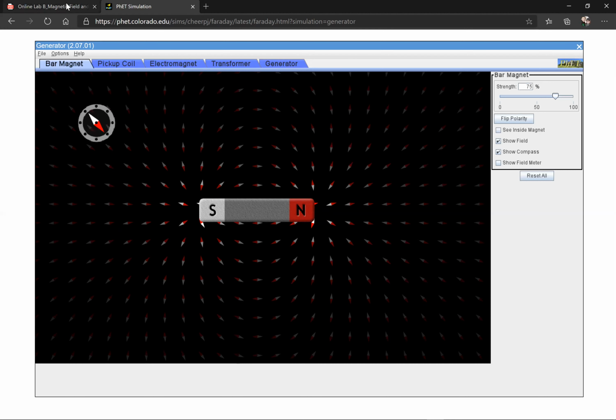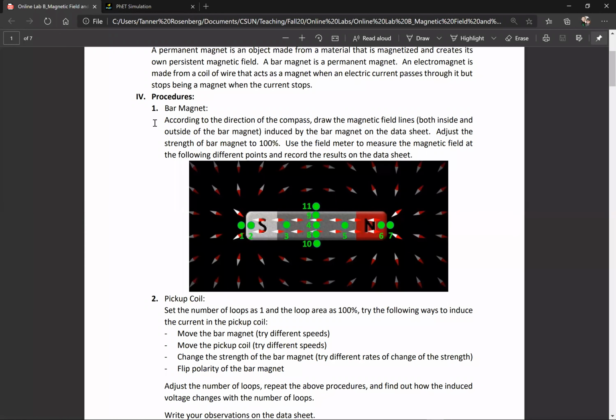All right, so let's take a look at what the first procedure is. First procedure says, and please follow along in your copy of this, we want to first draw the magnetic field lines. Okay, so go ahead and draw in the magnetic field lines. You can draw them either as these little arrows, or you can draw them as connected lines. It's up to you. And then the next thing we want to do is adjust the strength of the bar magnet to 100 and use the field meter to measure the magnetic field at all these different points on here.